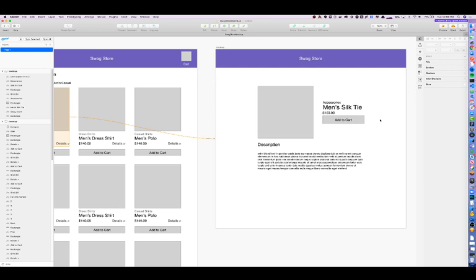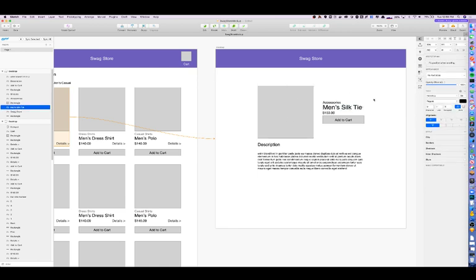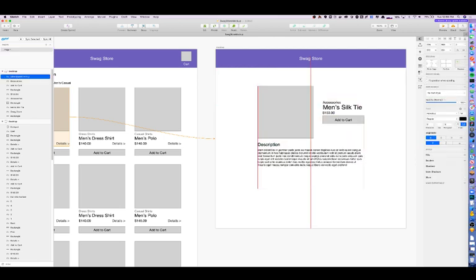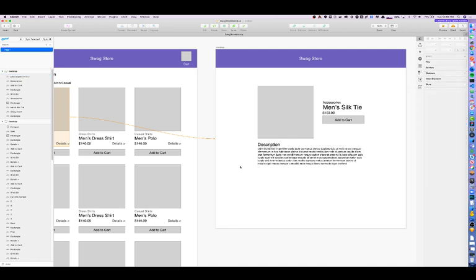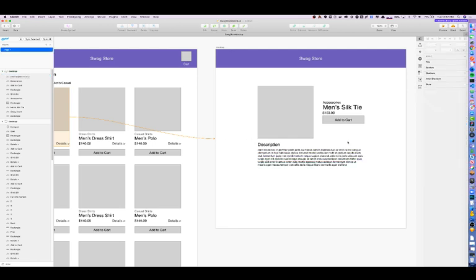Cool. So some minor changes that I made here. I moved the accessories and men's silk tie, the title stuff, down a little bit more because I wanted to bring more attention to the picture of the product instead of the title of the product. That way you look at it, you can see exactly what you're working with, and then you can make your decision to buy it or not. And we separated out the description a little bit more.